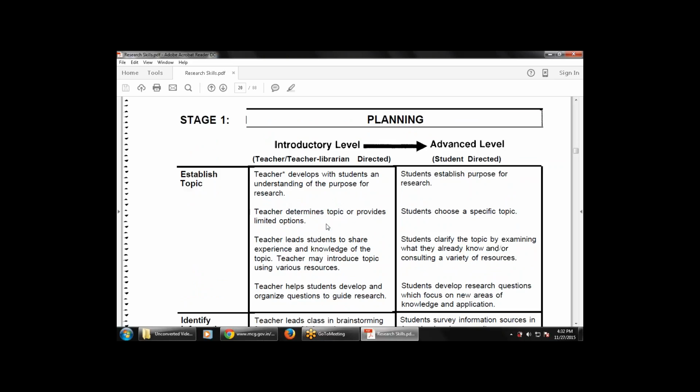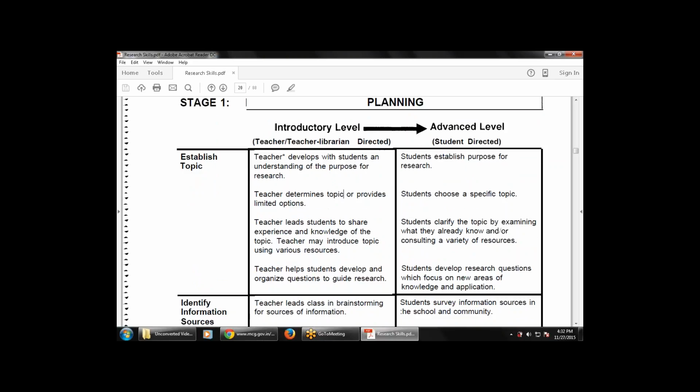A teacher determines the topic or provides limited options, that is, the various limited options covered under the topic. Then the teacher leads the student to share experience and knowledge of the topic, that is, the shareable content. Then the teacher also helps the student develop and organize the questions. These are the introductory level established by the teacher, and this is the advanced level established by the student. The student establishes the purpose for the research, that is, what is the main purpose for the research.